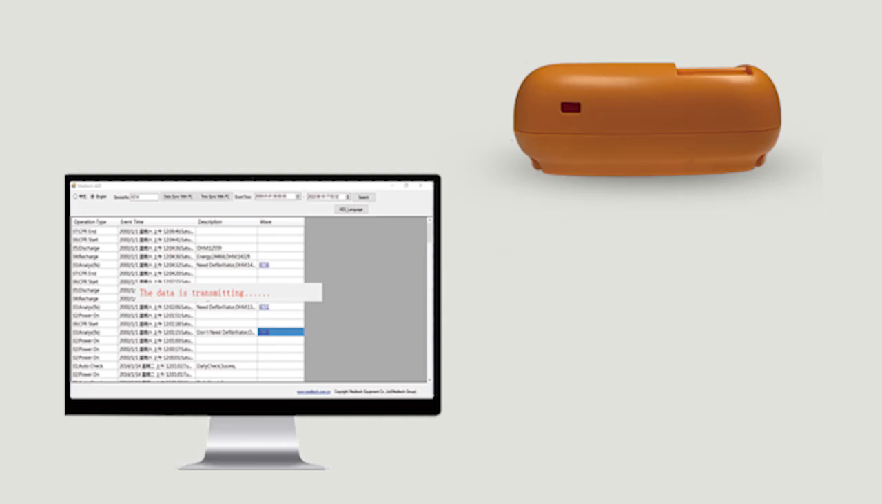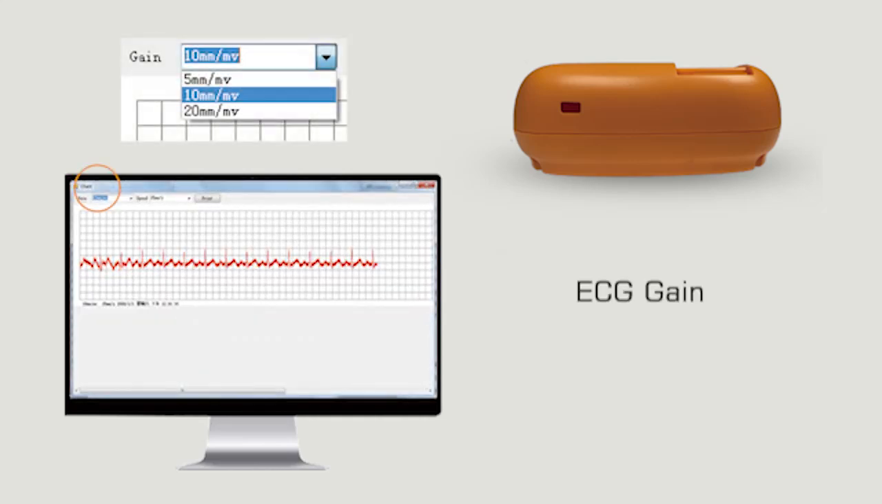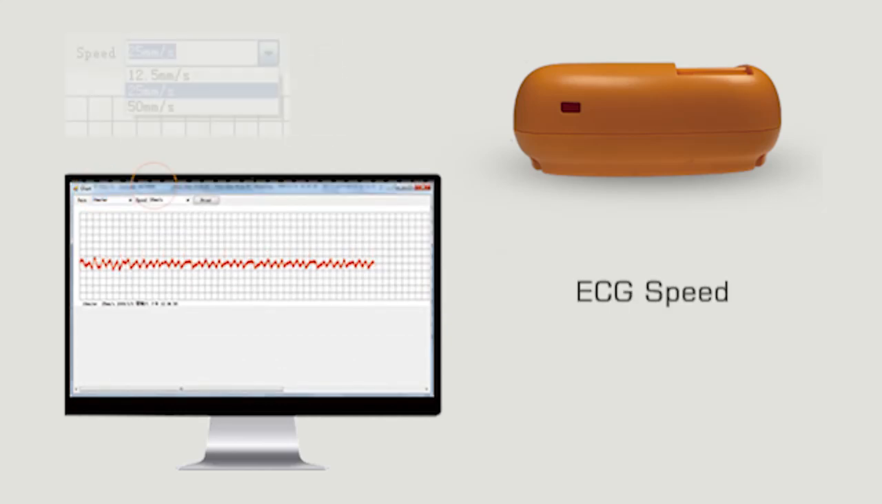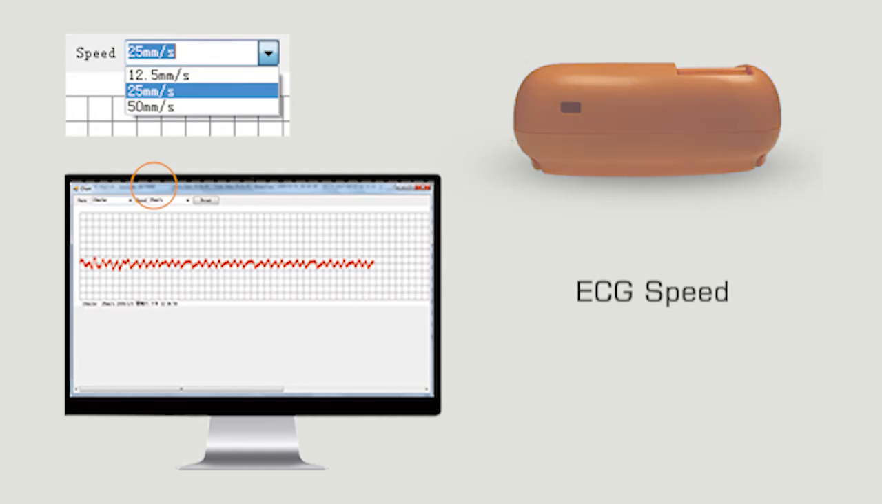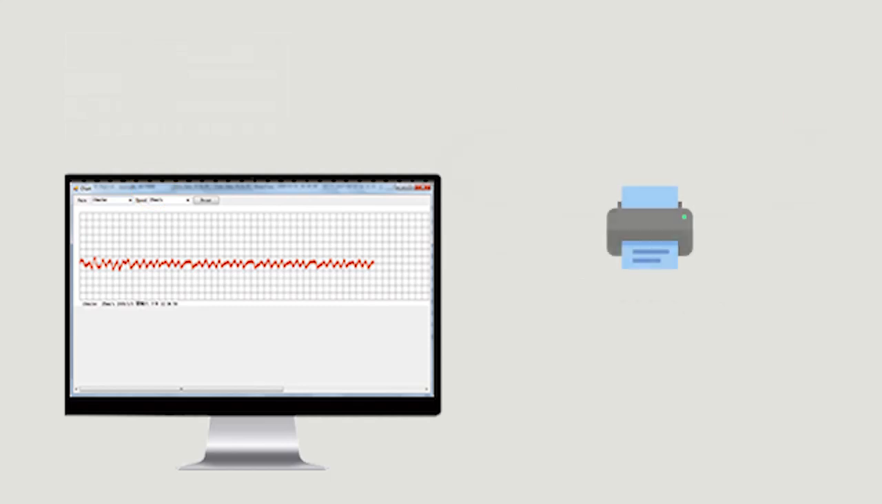waves. ECG waveform gain can be set to 5 mm per millivolt, 10 mm per millivolt, or 20 mm per millivolt. The speed of the waveform can be set to 12.5 mm per second, 25 mm per second, and 50 mm per second. You can also print and save the data.